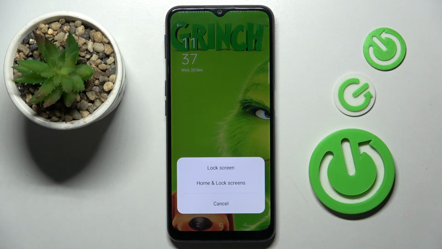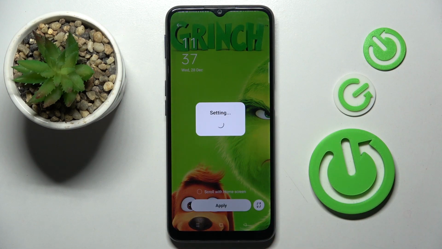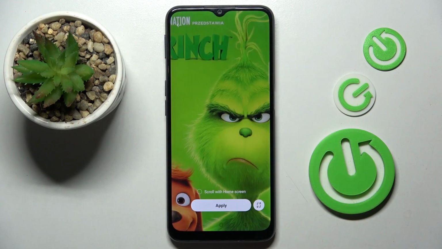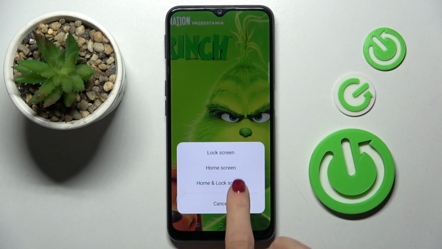Then decide if it's for your lock screen only or both screens, home and lock. This is what I would like to pick. And also, let's just wait a couple of seconds. And also, you can apply it as scrollable option. Just mark scroll with home screen. Now tap on apply.